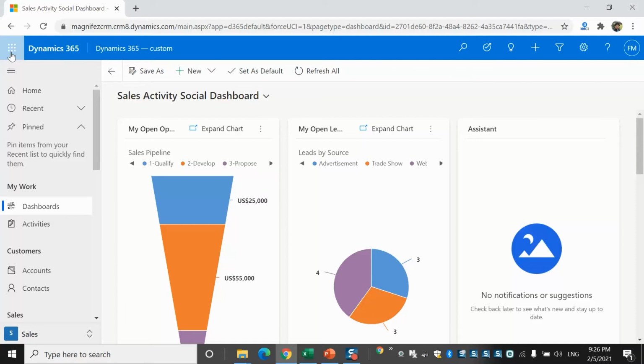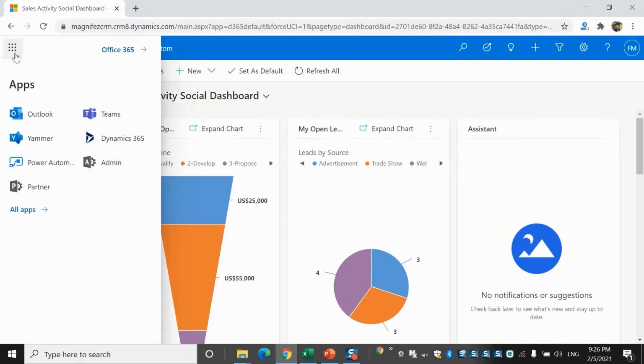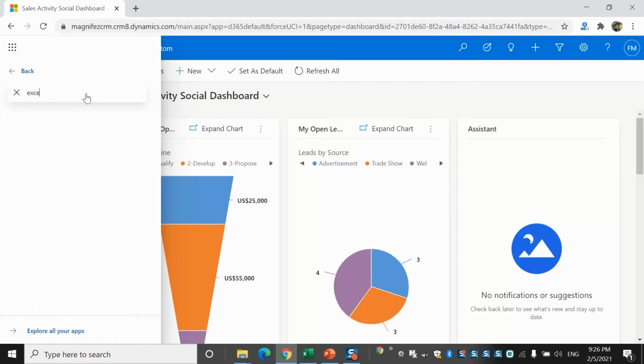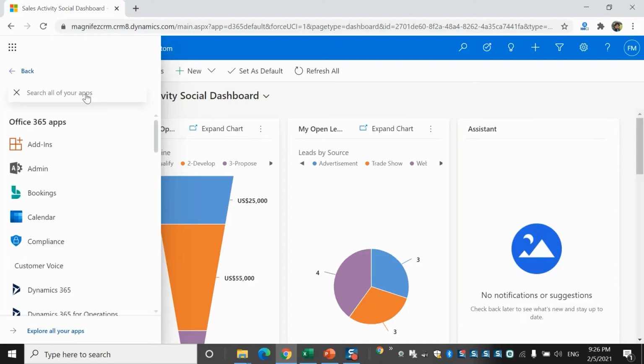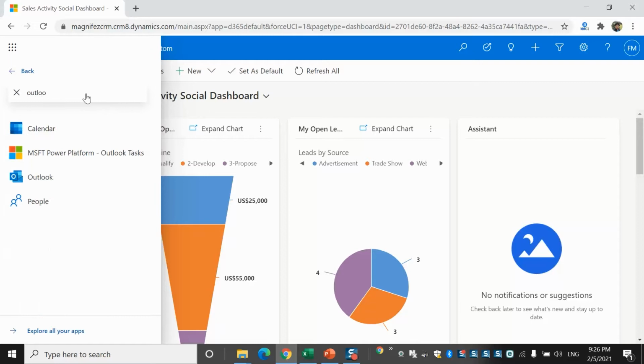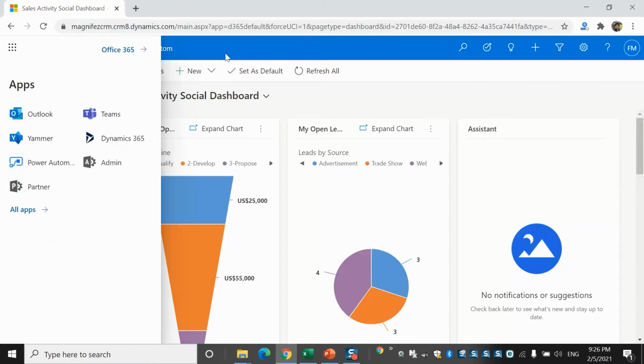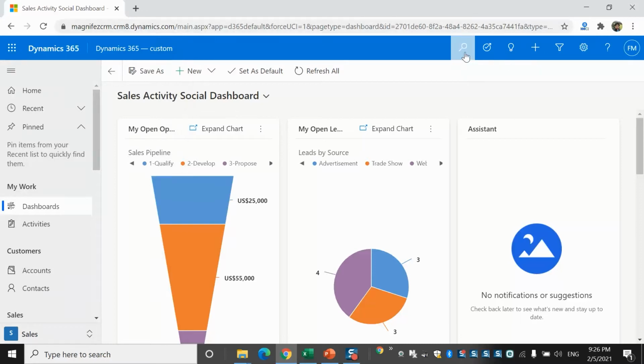Here I can select all the applications which are connected to my Office 365 account. I can select all of these, and I can search for these apps. Any of them I can select over here and go to them. So that is the menu option I have here on the left hand side. On the right hand side, I have a set of controls.